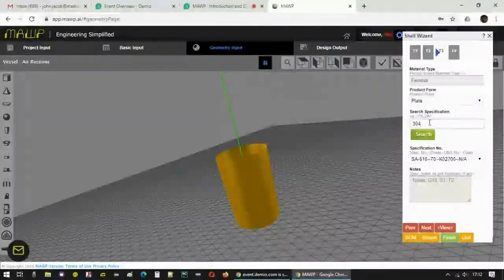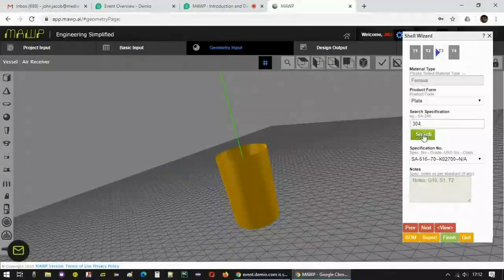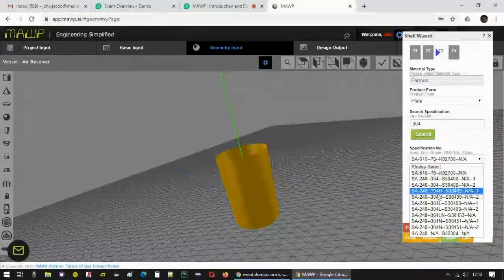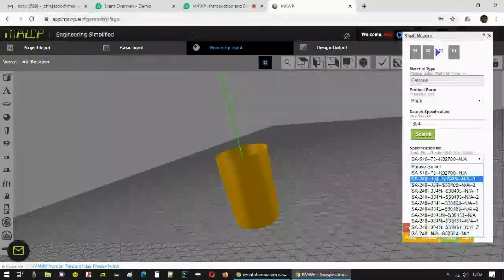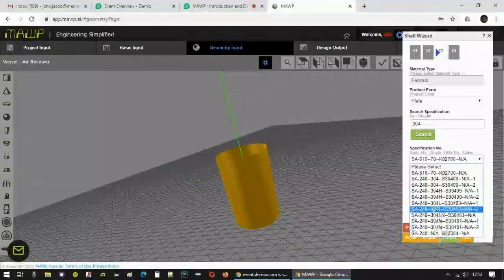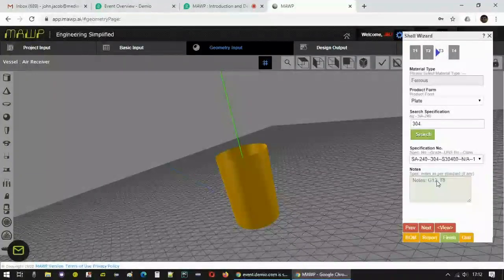So I enter that string and click the search button. So the software would shortlist materials. And if I were to look now into my drop-down list, in addition to the existing material, all the materials in which 3 or 4 would be available would be shortlisted. So I could switch my material grade to 304.